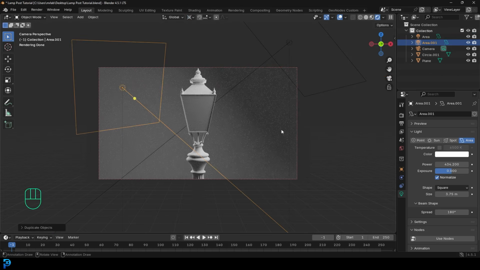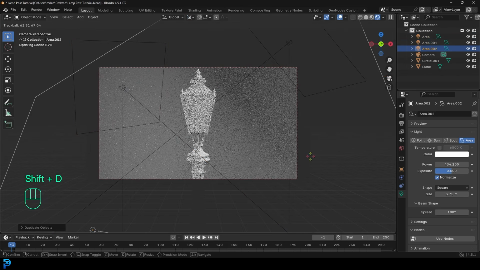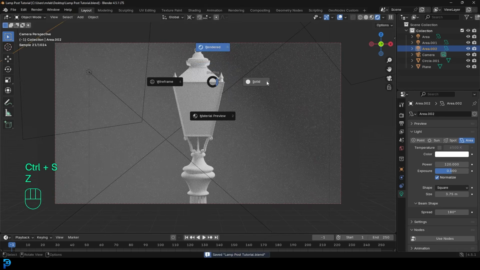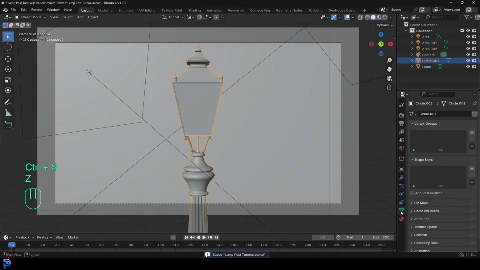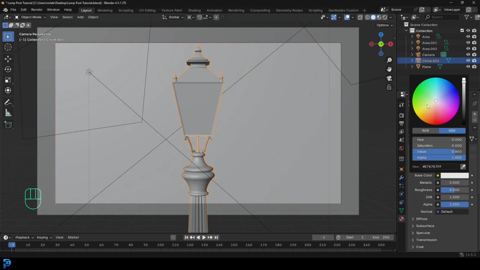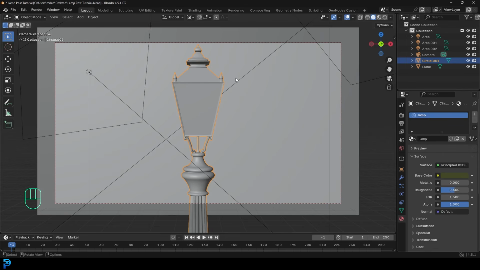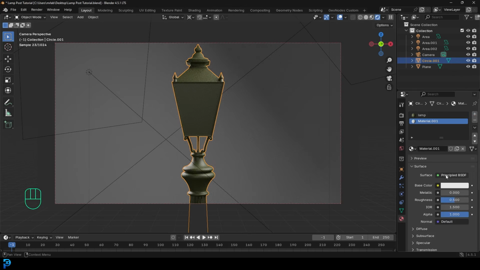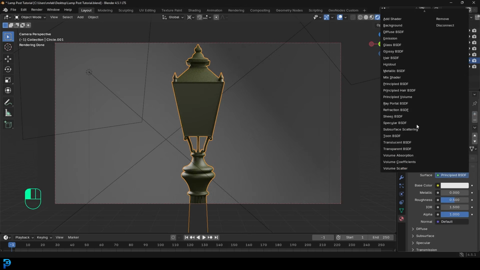Completely up to you. But what we could do here, and I don't want to spend too much time on the materials, but you can simply select a lamp, go to your materials, go new, call this lamp, and then you can give it a darker, greeny kind of color. And if you go Z and go rendered, you can see this. Then you can go plus, create a new material, and let's change the surface to glass.